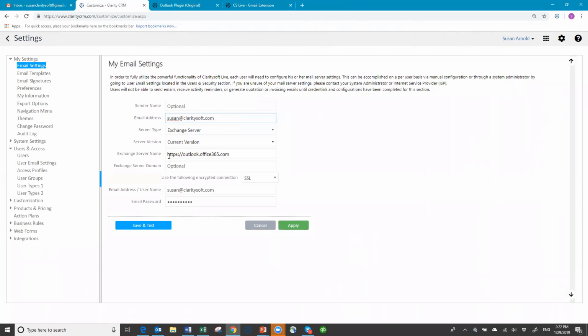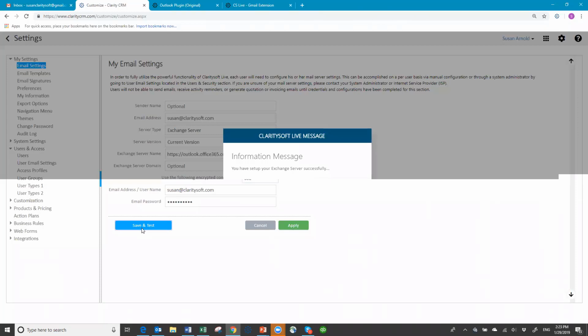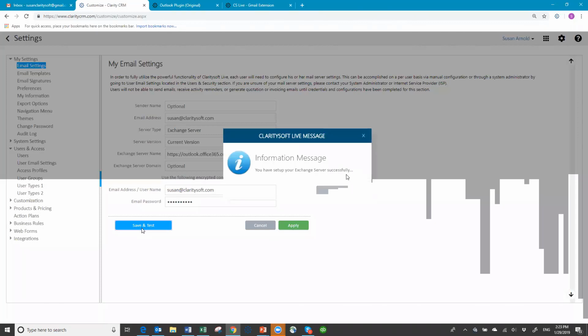If you're using Office 365, then it will be an Exchange server. And usually this is the setting here, outlook.office365.com. And you set this to SSL for secure socket layer. You enter your email address and your email password. Then you click apply to save it. And then you do save and test. And if you're lucky, it will come up and say it has connected successfully. Okay, if it comes up and says it failed, then there's something it doesn't like.